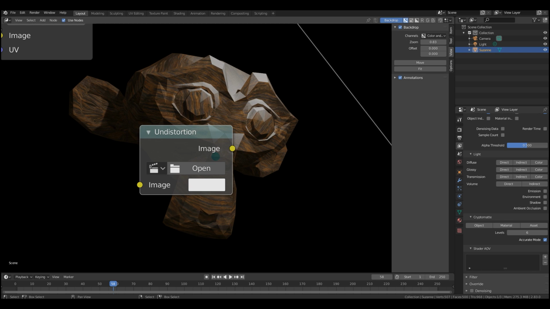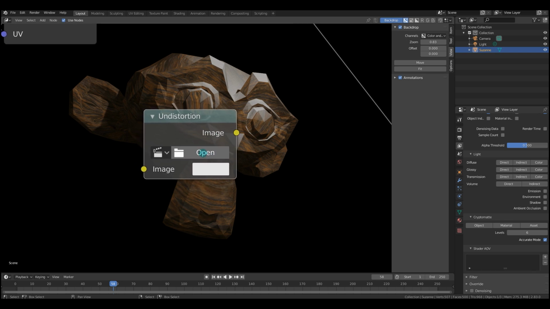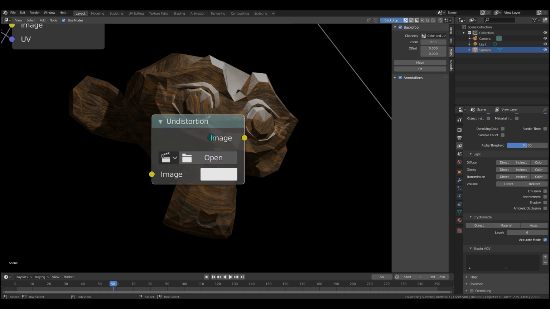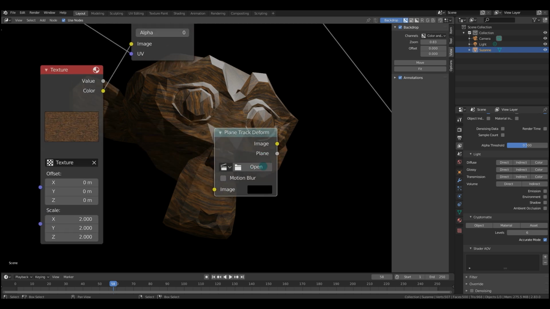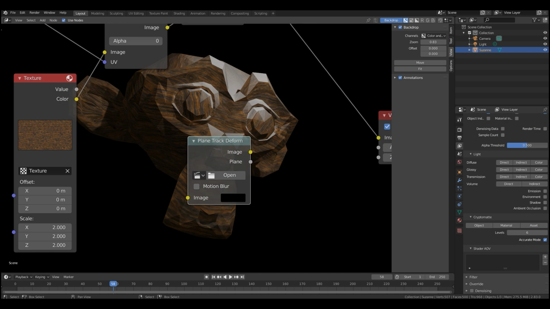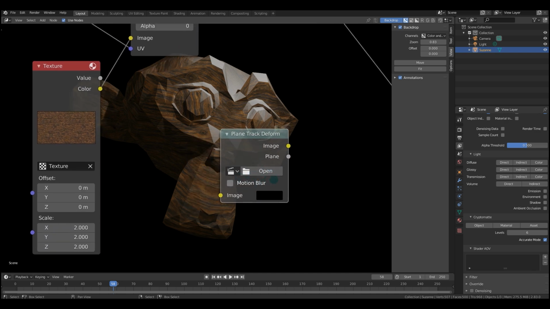The Undistortion node, or Movie Distortion as it is called in the menus, is meant to distort or undistort movie clips. So this could be useful for maybe blending renders and live footage to kind of match the level of distortion, motion tracking, things like that. The Plane Track Deform node is used to add a plane tracked element to your scene using a plane track that is created in the Movie Clip Editor.